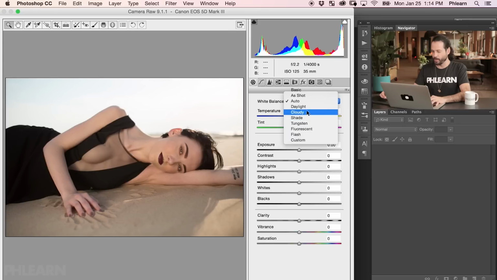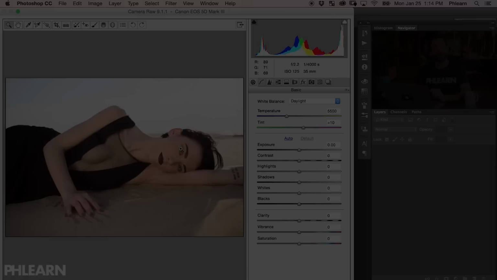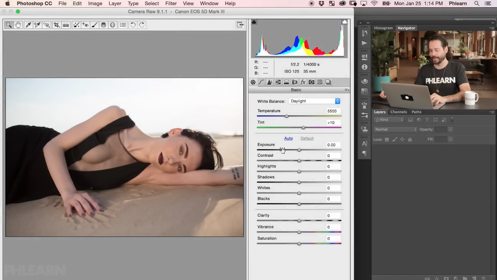All right. Now, if you are using a gray card, you can always use this tool right up here, which is your white balance tool. If I clicked on my image right now, there's no pure gray, so it wouldn't work. But if you do use a gray card, that's the perfect tool for you. All right, so we're gonna stick with white balance as daylight here.